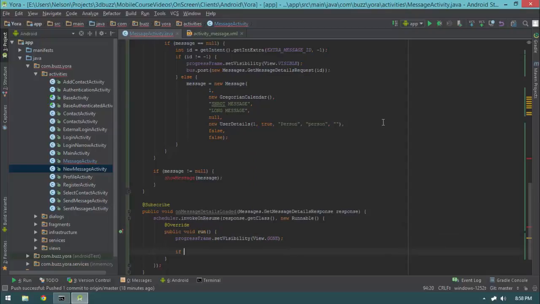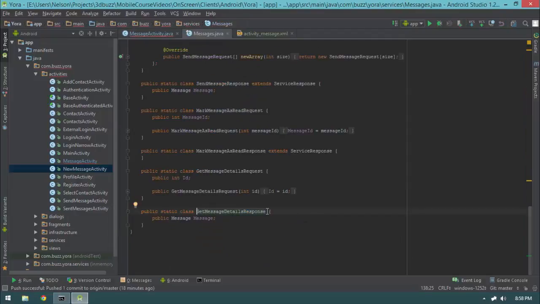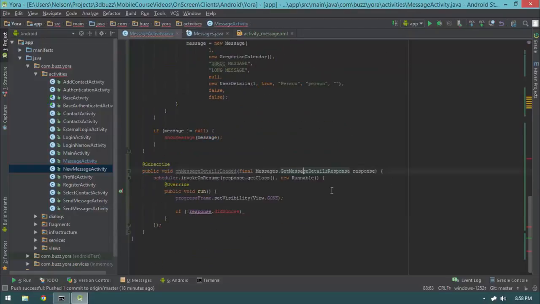And I'll say if not response.didSucceed. By the way, that made response final. Ooh, there's a slight bug here. I didn't have my GetMessageDetailsResponse inherit from ServiceResponse. So let's go ahead and do that. All right, now that we have that done, let's come back here.